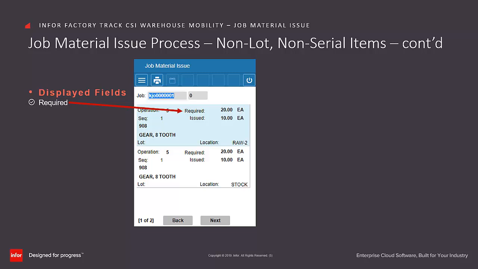Factory Track will then evaluate if there is enough inventory in the Rank 1 warehouse location to fulfill the material need. If not, it will display a detailed material issue selection screen to allow the user to select and specify how much will be taken from the specified location.